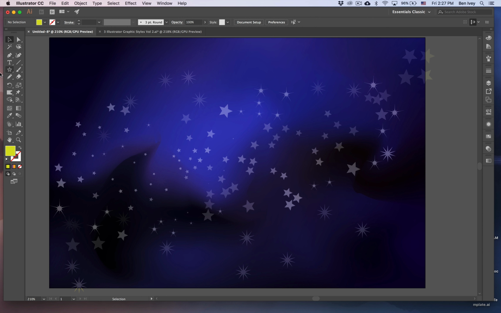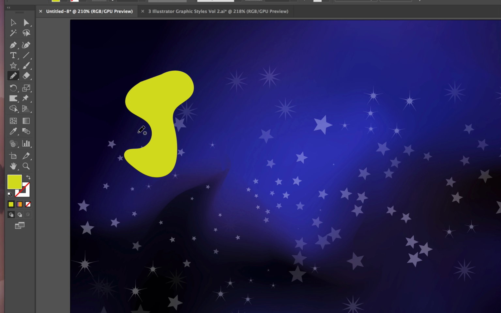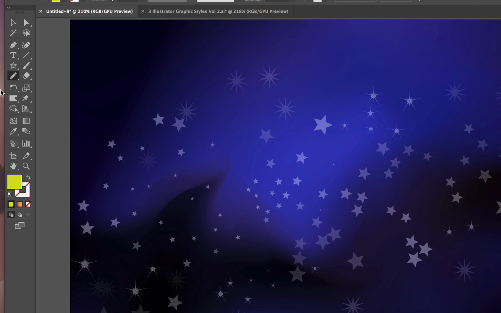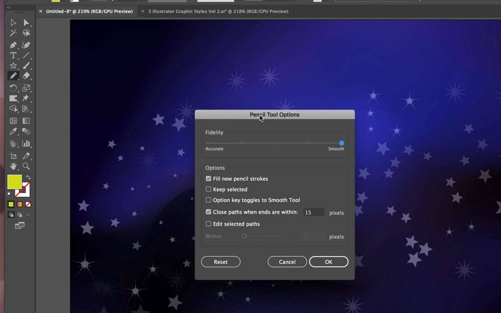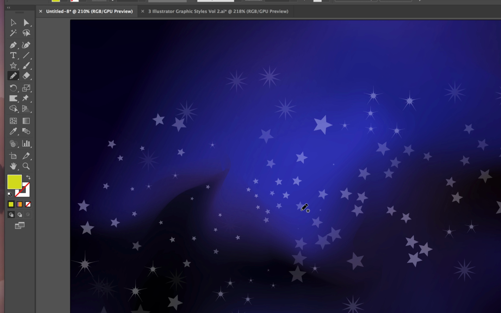And the tool we're going to use to create this will be our Pencil tool. Remember, with the Pencil tool, you can click and drag and it will follow around and create shapes based on what you've selected. If you double click the Pencil tool and open up the options, we want to make sure our fidelity is set to very smooth. We want to fill the new strokes in with whatever fill color we have selected, and we want to close off the paths when they get close to each other. So make sure those two things are checked on. We'll say OK to this.